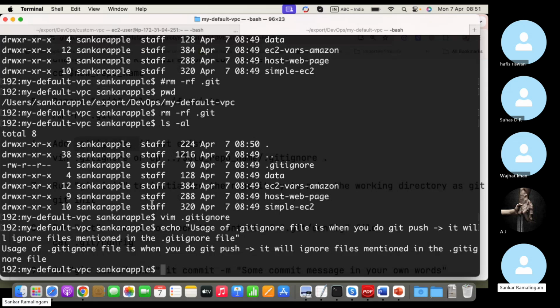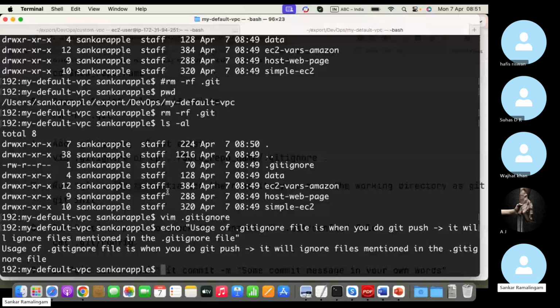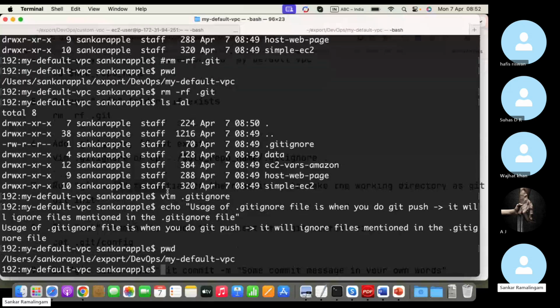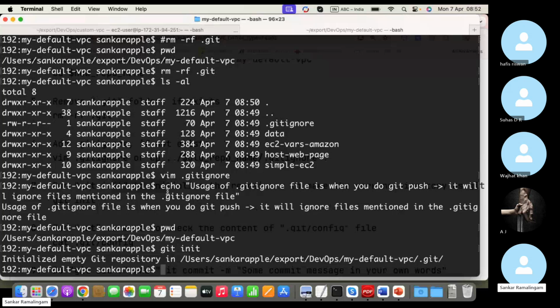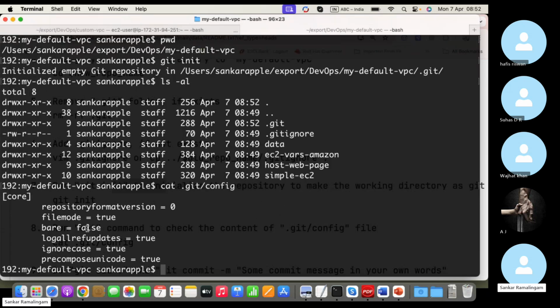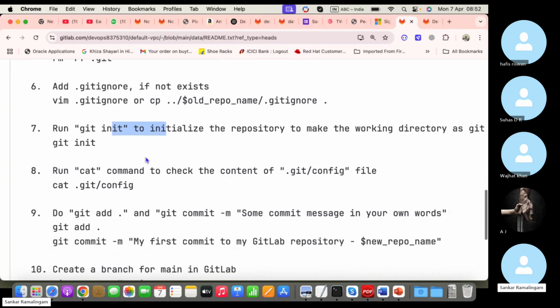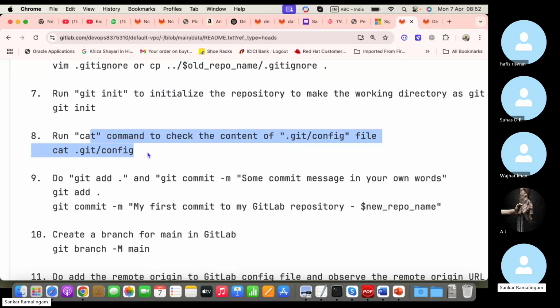The next step would be git init to initialize the repository, local repository. So I am in the correct folder. I am doing a git init. Now if you see an ls -al, you will see a .git folder created. If you do a .git/config, you will not see any remote repository information. That we have to add. That is why we have the next command. So we have completed this also.